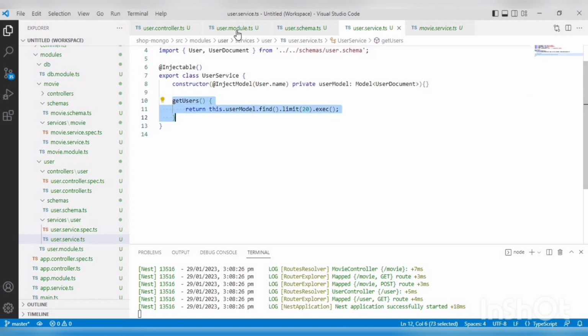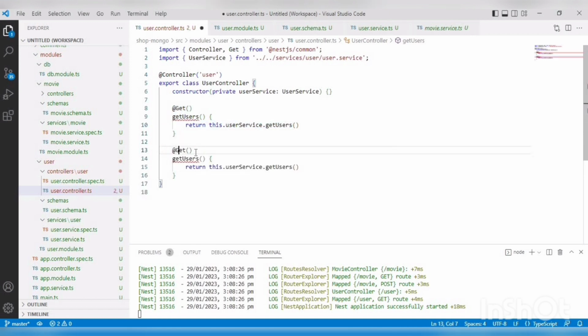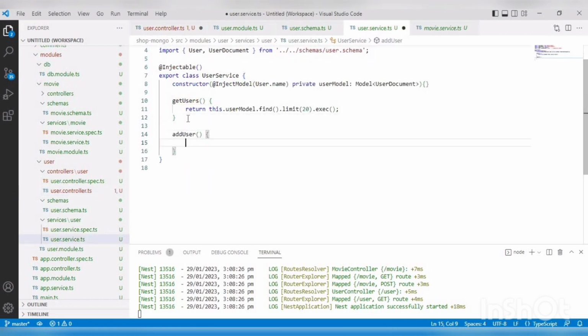So inside our controller, let's go to our controller and create the endpoint. So user, it will be post. It will be add users, user. What we're going to do, we're going to call a function here, add user, that will be inside this service file. So let's define this add user. We're going to save it here.